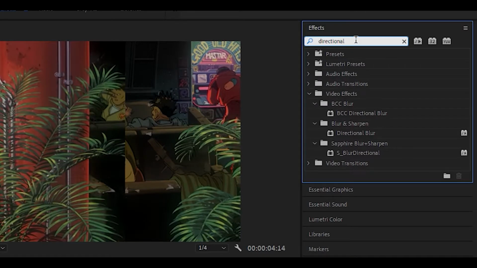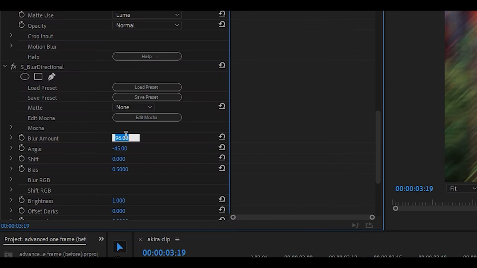All you have to do is just type in directional, and it should be this one right here, S_blur directional. Drag it onto your clip and then set the blur amount to 50. Set the angle to whatever you like, but I'm going to put 0.